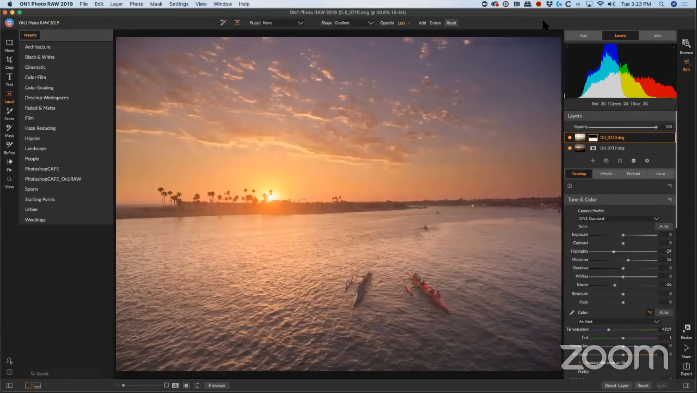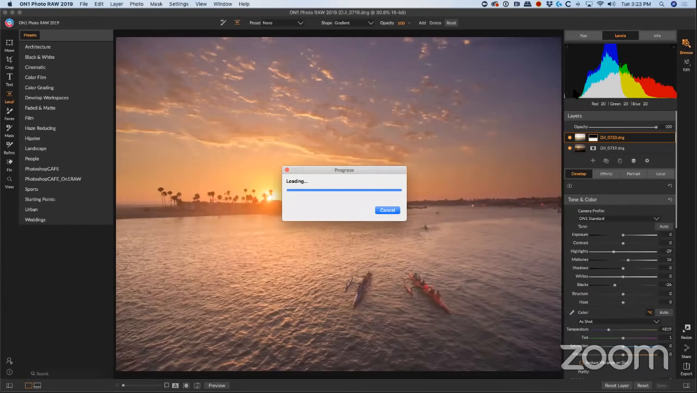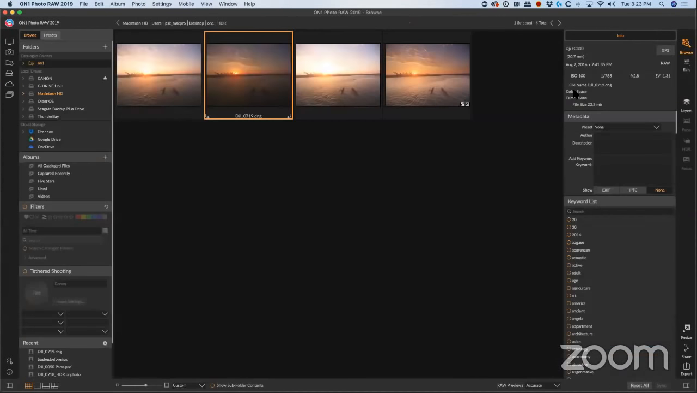And then, you know, you can always go in and do other things later on, such as vignettes and different types of effects and things like that to just kind of dress it up, which we'll get to in a little bit in some of the other tutorials. So let's just go back here now. I'm going to go back to the browse. And it's just saving it out really quickly.